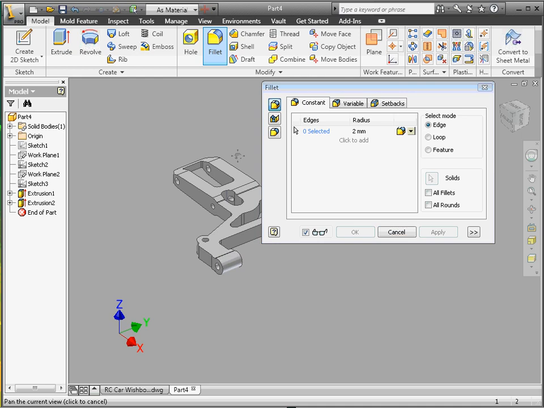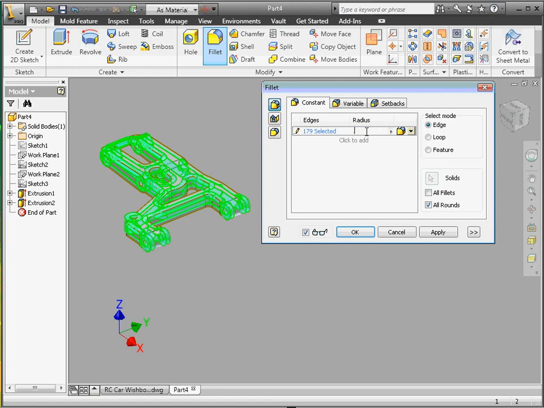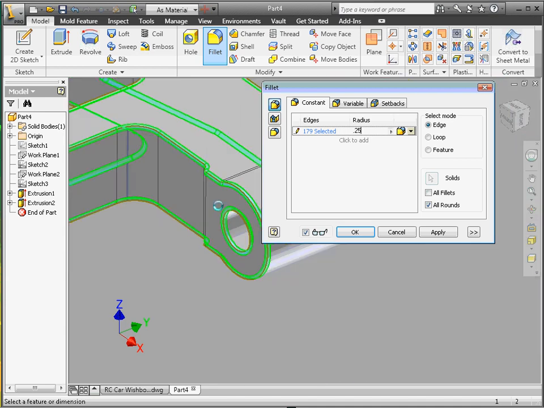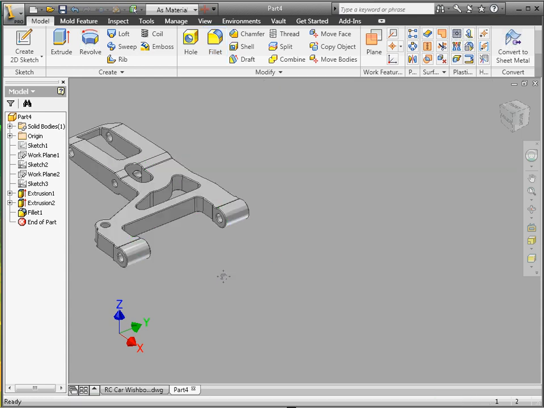I can go around and individually select each edge, or I can just say I want to do all rounds, and I perhaps want those to be 0.25 of a millimetre. Again, you can see previews in Inventor of the actual size of the fillet we're going to get. We could zoom in there, check that out, make sure that's OK. If we're happy with that, just say OK. And that gives us our 3D model.